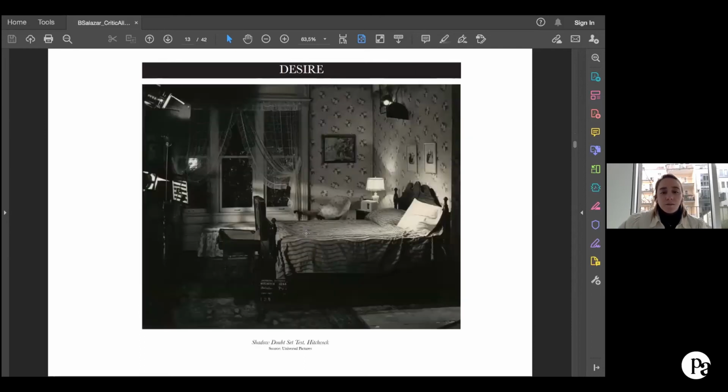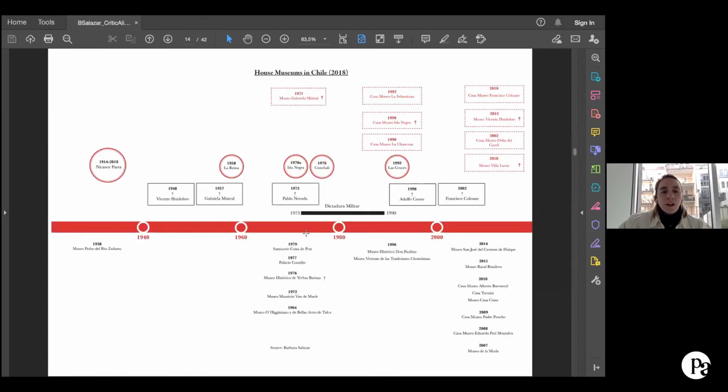Considering the context of this investigation, it is relevant to analyze Chile's situation regarding this category of exhibition, as the number of house museums has increased exponentially during the past years. And even when I did this investigation in the past 2 years, there have been more than 15 new house museums. So it's really an explosion of this type of museums, not only in the world, but also in Chile.